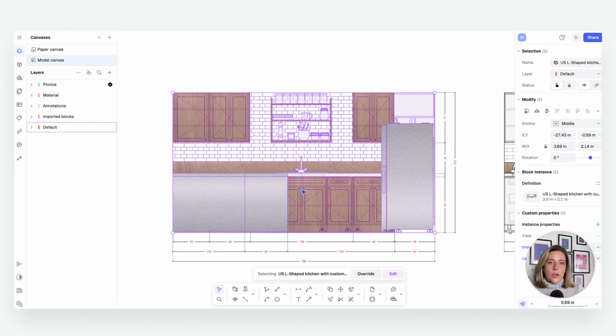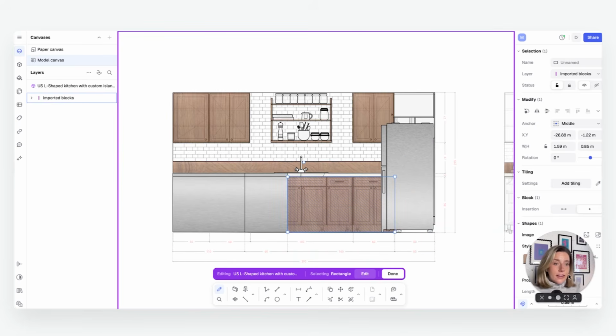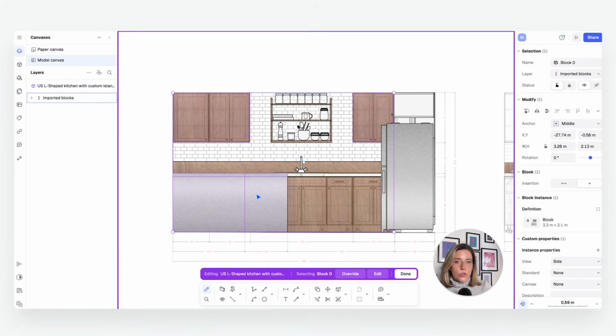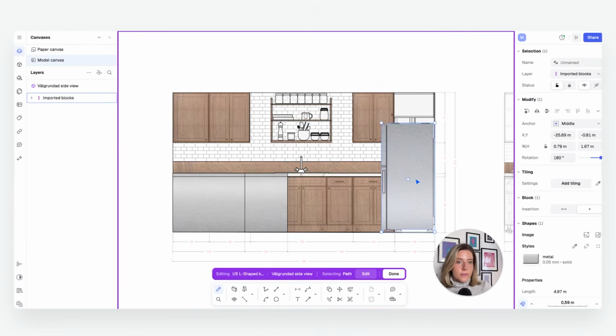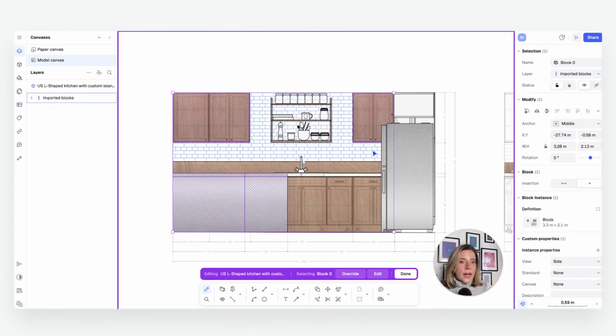So in our drawing here, this drawing is made up of different blocks or just shapes. And so if I were to double click in here and select one of these, you can see that this is basically just a shape that I can add a different style to. So over here in this right-hand panel, you can see that I have a different style applied to, for instance, these cabinets than I do to maybe this refrigerator or something like that. You can see I've got a metal style applied there, and then over in the cabinets, I've got a wood texture. So with our block or our shape or anything like that, you can add different styles.